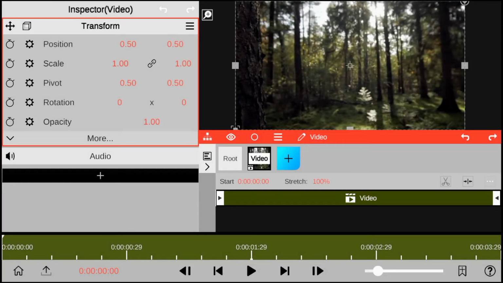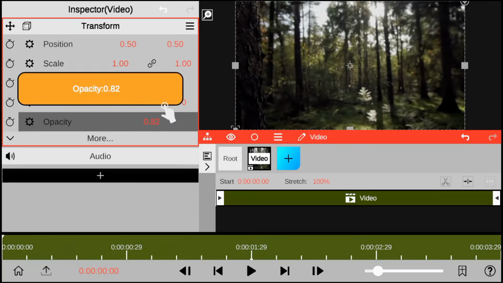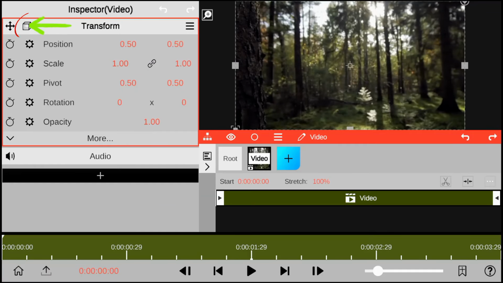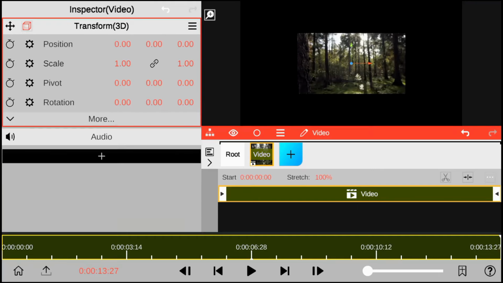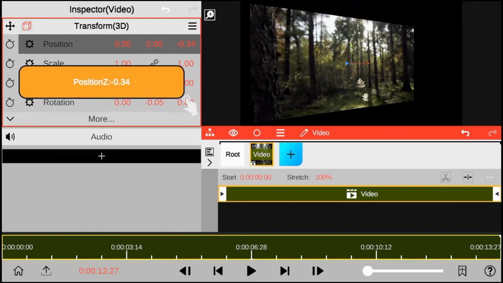By adjusting the opacity of a layer, you can make it more transparent or dim, allowing you to create effects like fading in or fading out. By clicking on this box icon, the basic transformation switches to the 3D Transformation tab. The 3D Transform tab allows you to manipulate layers in 3 dimensions. This feature enables you to rotate, scale, and position layers in 3D space.